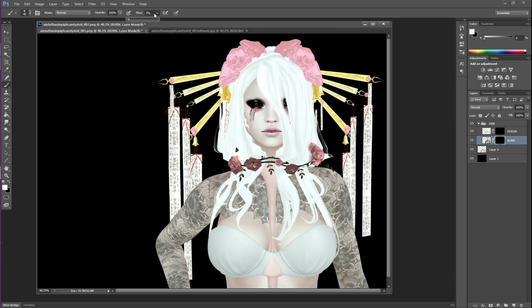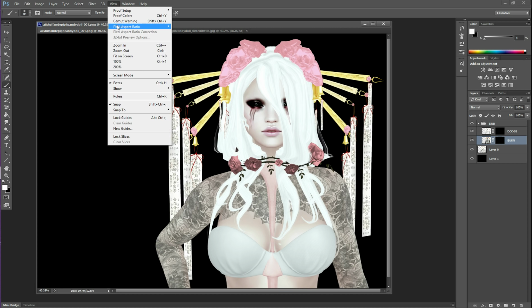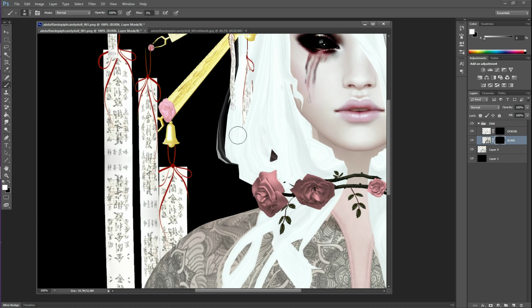You want to be between 1 and 5% as you do this most of the time so that you can gradually build. Otherwise, much like real life contouring makeup, you may end up looking like a clown if you don't take care of it. So we're going to zoom in and focus mostly on the face. So let's zoom into 100%.